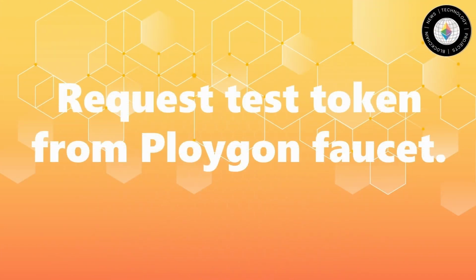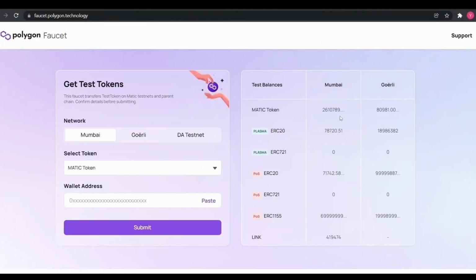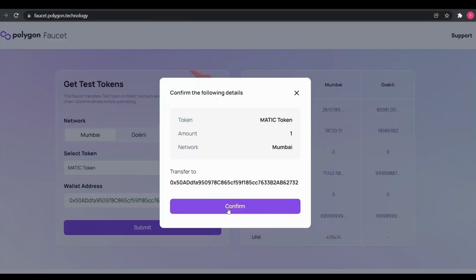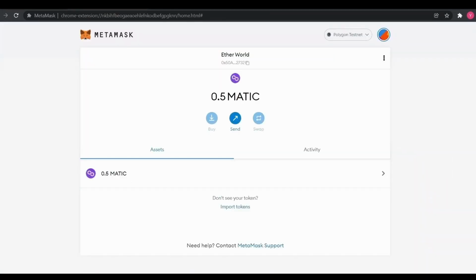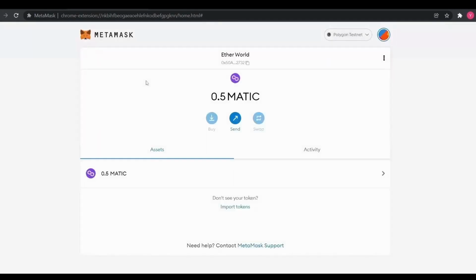How to request test tokens for a Polygon testnet from Polygon faucet. So firstly we will go to the URL, then we will paste our wallet address here. Check the network is Mumbai and token is Matic token. Now we will click on submit. We click on confirm and tokens will be transferred to our wallet. If we go back to our wallet, you can see that it starts transferring. Also refresh your Metamask wallet. So that's all.